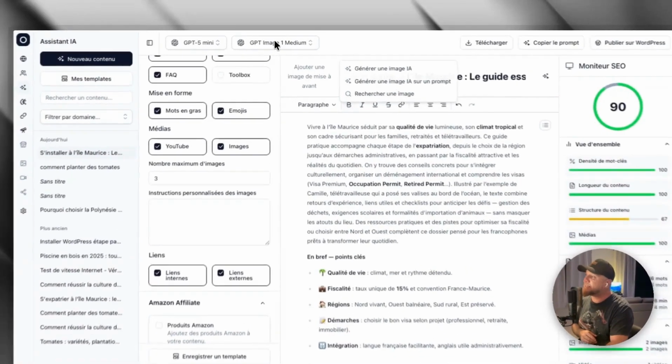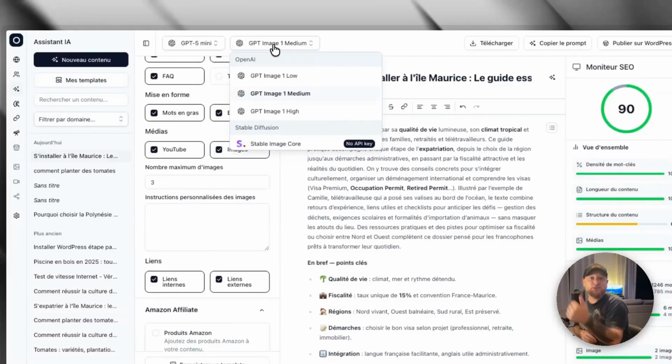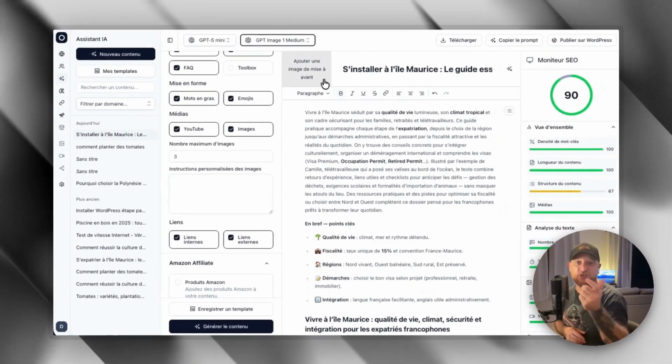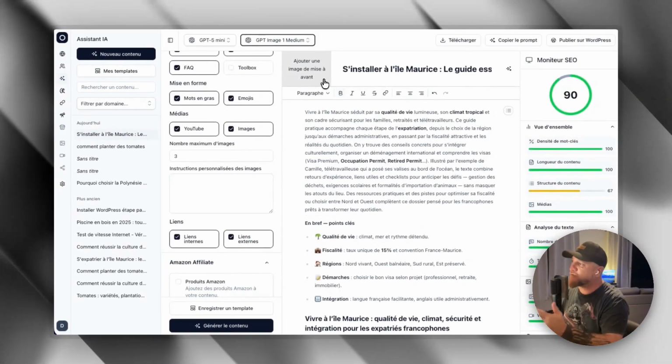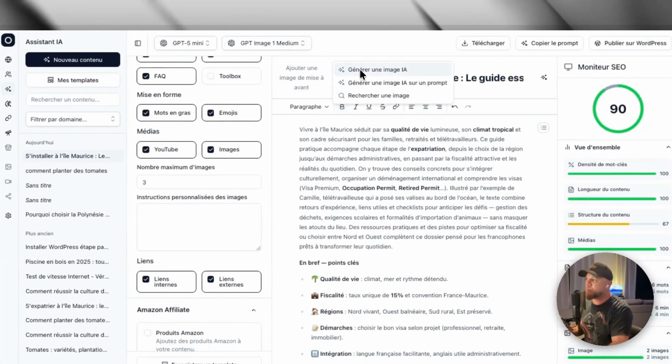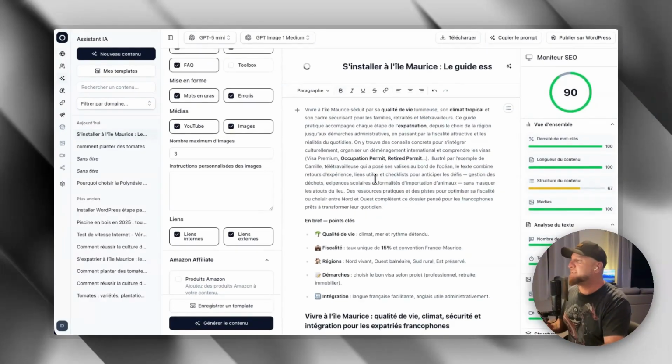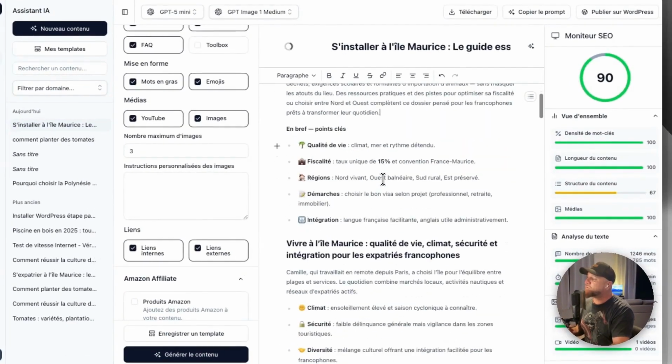So in this case here, we'll leave GPT-1 medium selected, since I could change the model and, for example, generate an image with Flux. No problem at all, since I can switch models at any time, whether it's for text or images. In this case here, we'll stick with GPT-1 medium and simply generate an AI image automatically based on the title. While it's generating here, we'll let it work from your text.